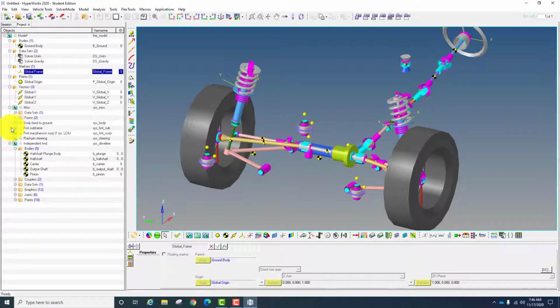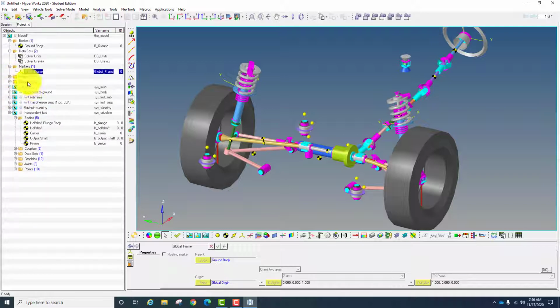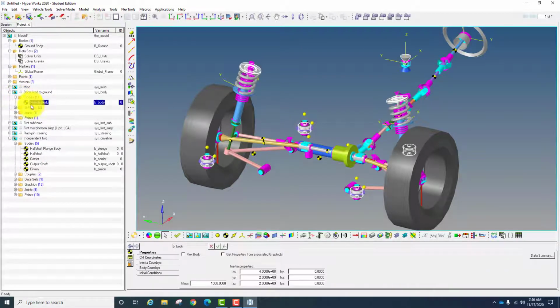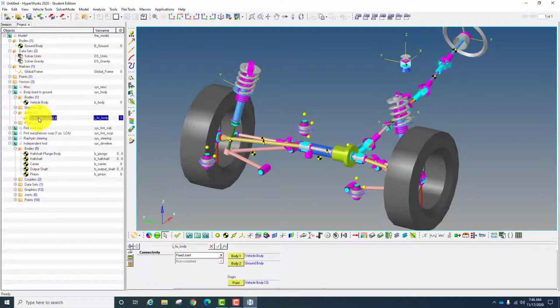And then you go to the body. This is a body fixed. We have several parts here. The first one is a body fixed to the ground, here, the vehicle body. These are the properties of your body. If you want to change the mass or initial properties, you can change them. If you have the actual mass of your vehicle body, you can change it for the mass, and also the initial properties. And you have a joint here, which represents the vehicle body.